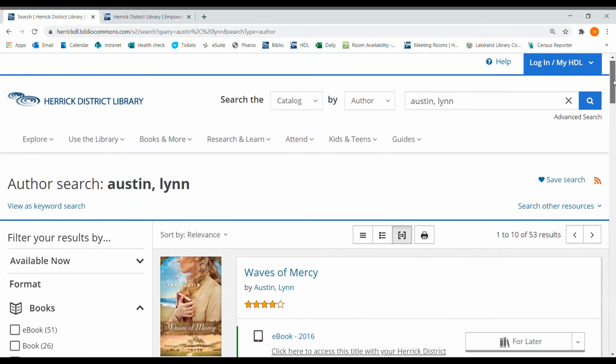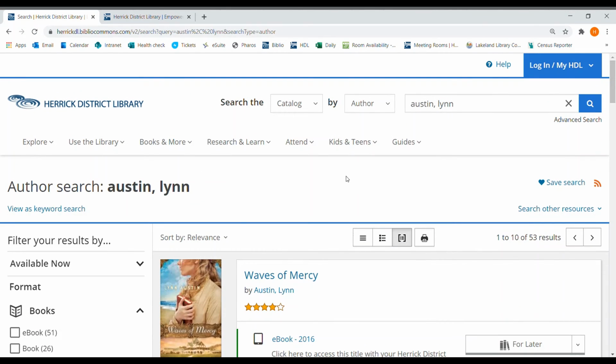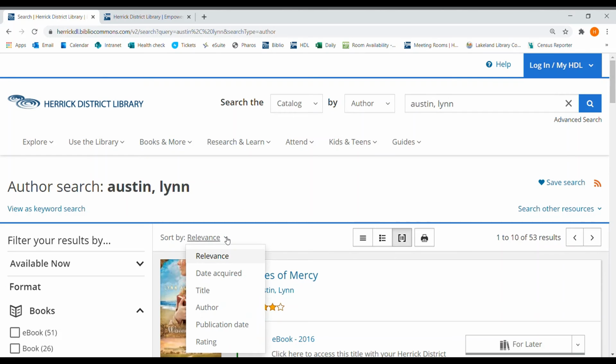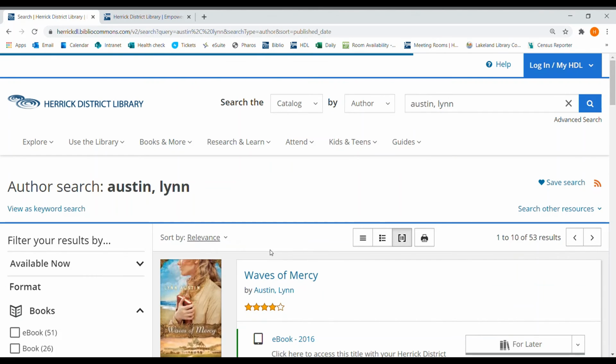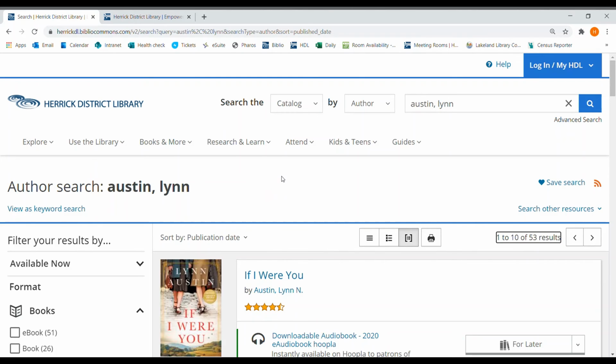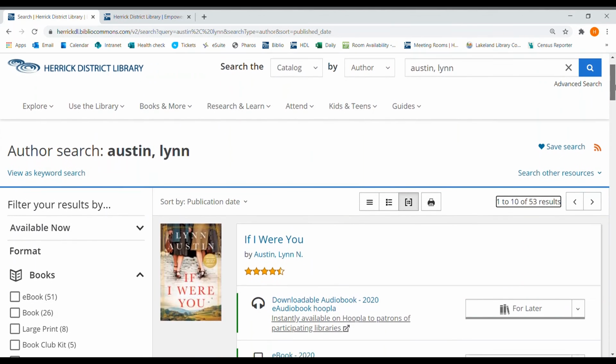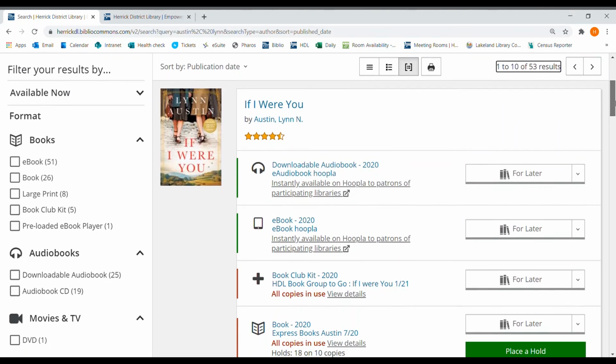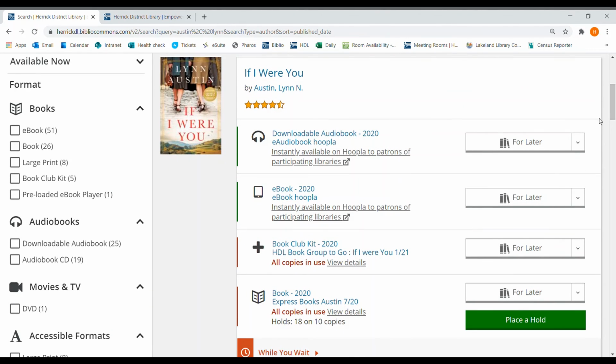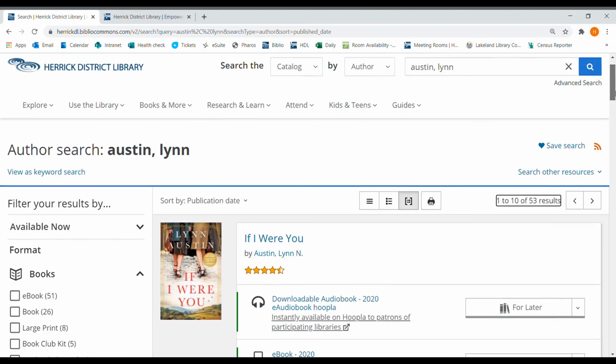One thing that is helpful, and the reason why I wanted to bring this up, is you can sort by publication date. So if you're somebody who likes a particular author and you want to know if they've written anything recently, sorting your search by publication date will bring you that author's most recent work. So in this case, If I Were You by Lynn Austin, you can quick place a hold on the most recent item for your book club or whatever you want to do with that item.